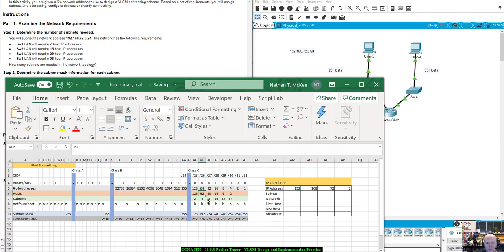So which size are we going to use for 58? It has to be the one that's just larger than that. So it's going to be this one that has 62 hosts possible. So it's going to be a /26. And if I look down here, that's a .192. So 255.255.255.192. Notice all these first three octets are going to be the same because we're using a class C address and we're not doing something crazy.